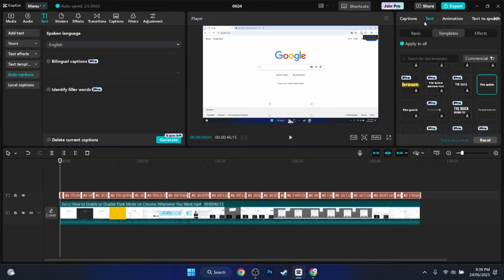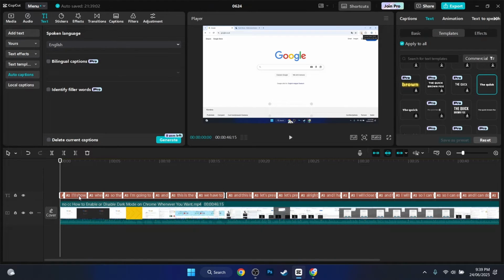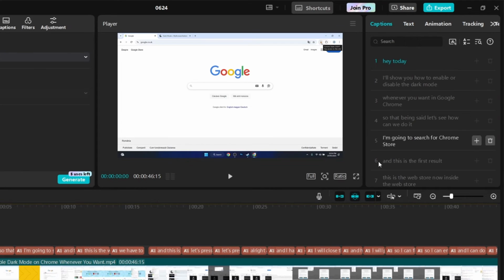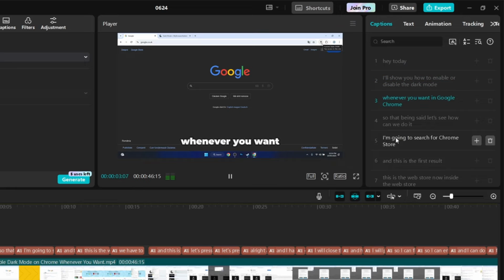Okay, so how can we correct some words? Because sometimes, as I told you, CapCut will make mistakes. Just select one of the captions, then go to captions here, and now I can see all of them. And if I hit play, I can stop the video whenever I want. And if I want to correct some words, I can double click on the word, write something, and after that hit play. So this word was corrected and we can hit play. Hey, today I'll show you how to enable or disable the dark mode whenever you want in Google Chrome.